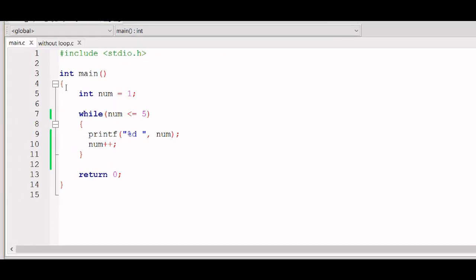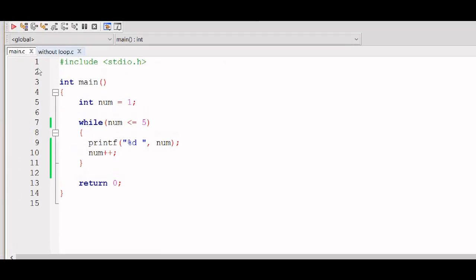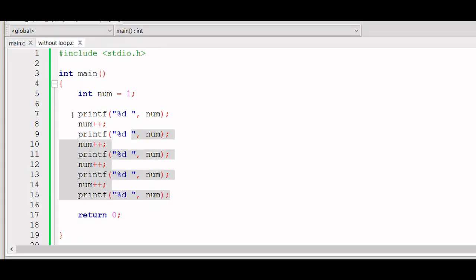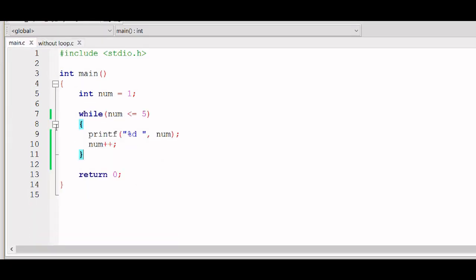And if you compare this with our previous example where we printed numbers from 1 to 5 without using a loop, this one looks cleaner. And not only that, if we want to print numbers, say from 1 to 100, we simply have to change this 5 to 100. Similarly, to print numbers from 1 to 1000, we can change this to 1000. So we have this flexibility in this example where we use a while loop.